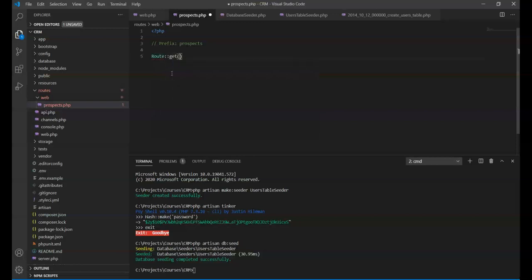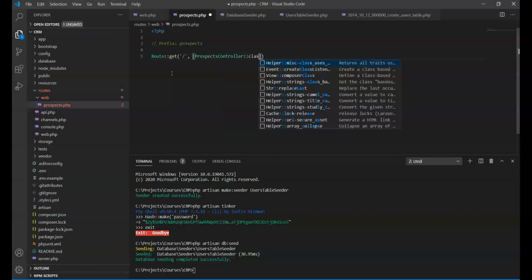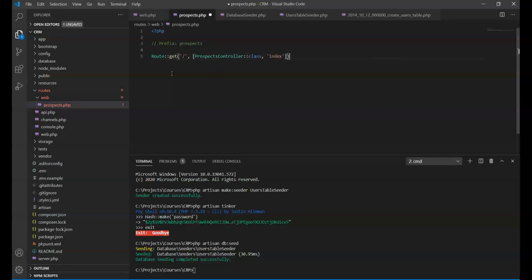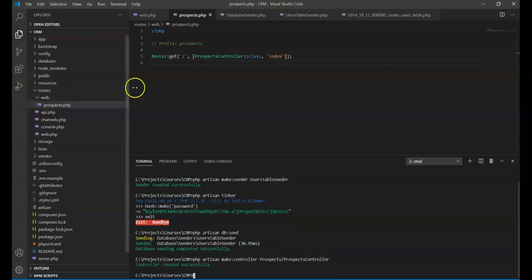So let's go route get, and we're going to need a place to go in order to manage our prospects. So that's our entry file right here, and we'll create a prospects controller. We'll say class in here, and we'll reference the index method in there. Now we'll come down here and create that controller. Make controller, and we'll just go like this, prospects controller. And that's going to create a controller for us.